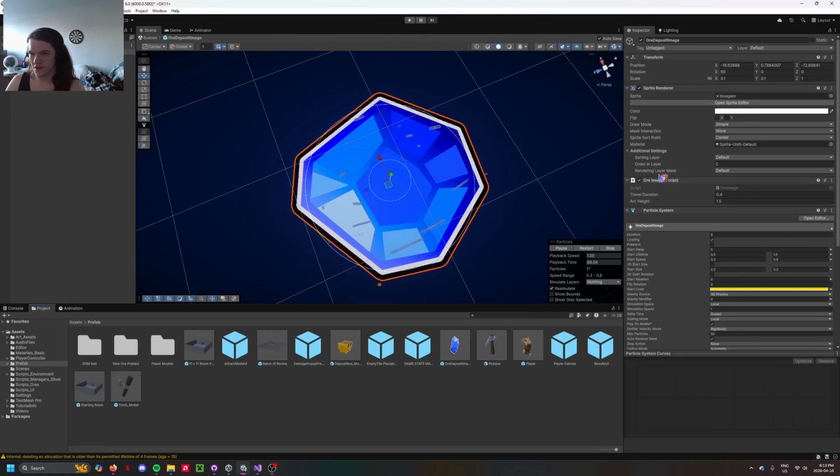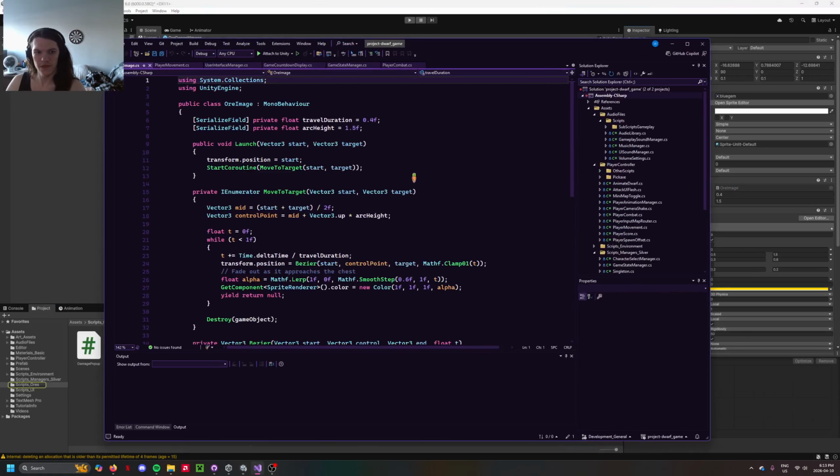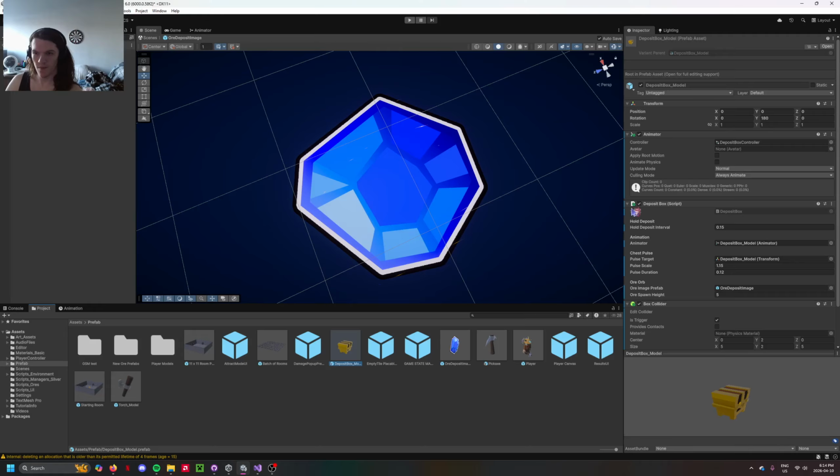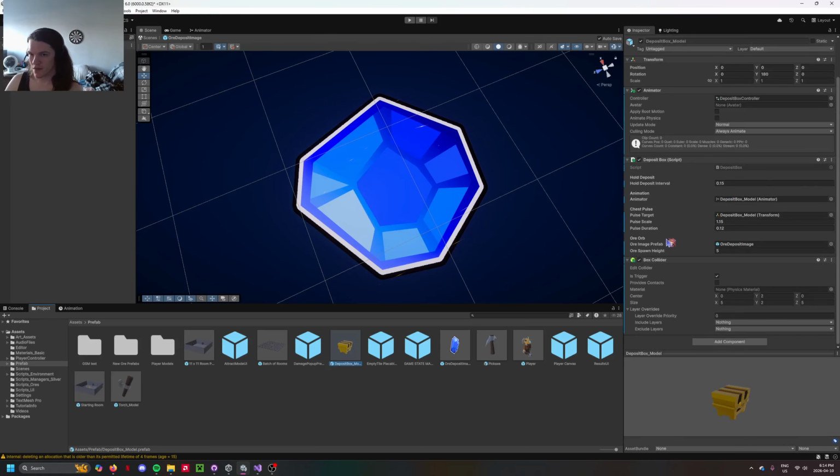I'd made the little visual aspect to it, and then we had this ore image script, which would find the transform position at the start, and then move the image from the start position, which would be where our player was, to our target, which we had set up as our chest, which I believe is on the chest prefab. Let me open that up. Yes, we added in here the ore image prefab and the ore spawn height. So we dragged the image in here, and this is where we would track it.